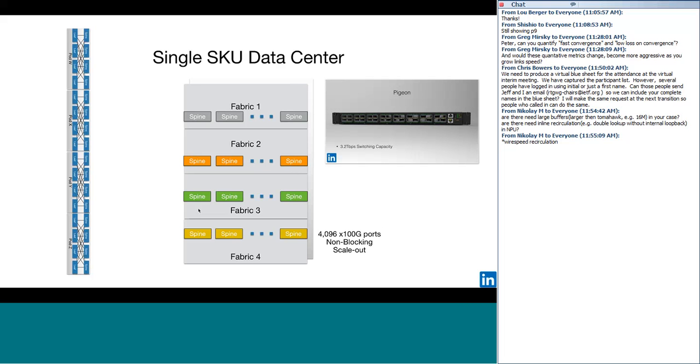Our infrastructure is pretty simple now. We use the same switch, same SKU everywhere, in top of the rack, leaf, and spine. We have 3 tiers. That's why we call it a 5-stage Clos. We want to have minimum latency and a deterministic amount of chipsets that every packet goes through from east to west.